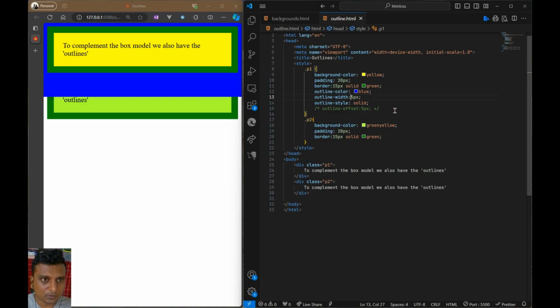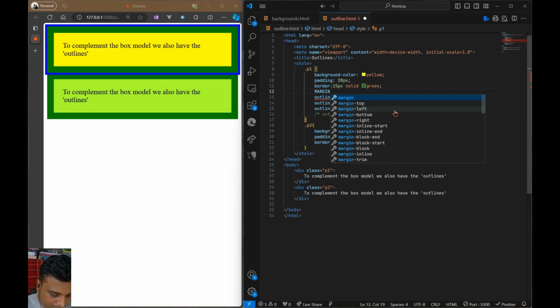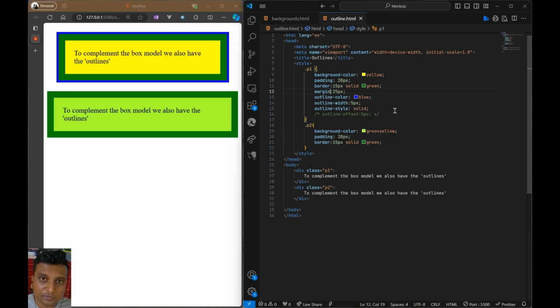So I'm going to restore this back to 5 pixels now. And you can see it is a 5 pixel thick border-like line around the border. And mind that this is around the border. If I happen to introduce a margin around this, the margin space takes up extra white space around the element and the border is also intact. So margin is outside the border and the outline is actually sticking to the border.